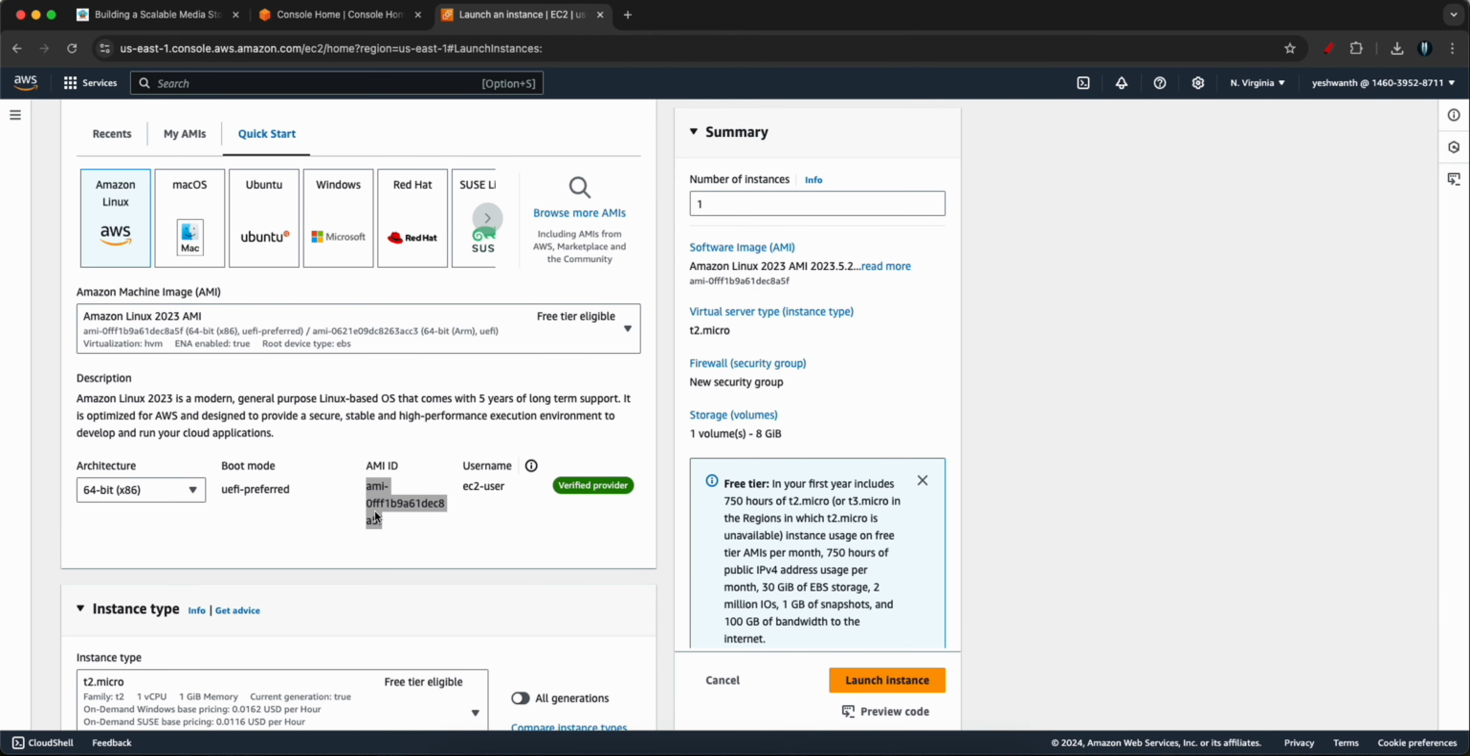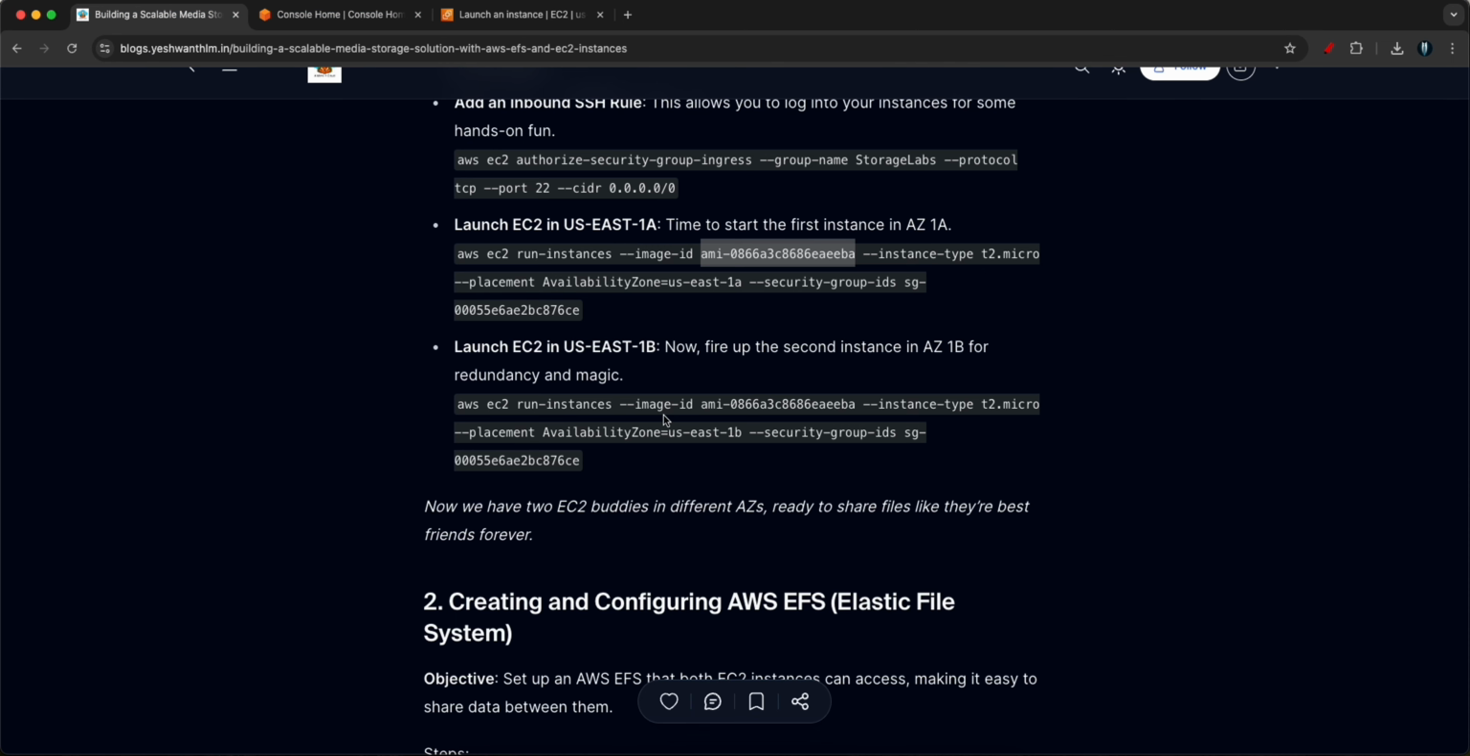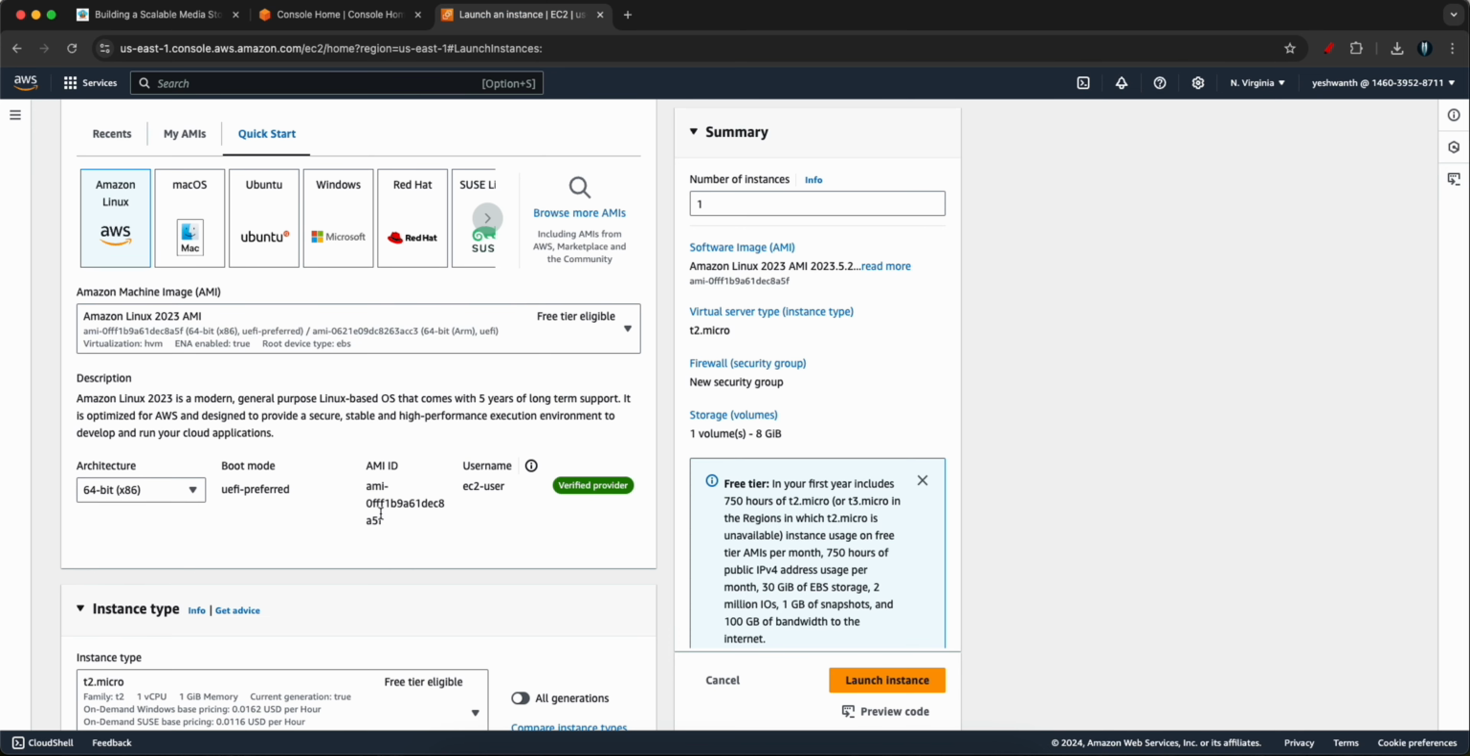So we just have to copy this one, and I think I've already provided the same ID here, but it ends with BA. Let's copy this. You need to have this in a particular region and then use it. So I'm going to select this one because this is specific to the region, so you don't have to change it every time. Just copy this one and keep it somewhere.